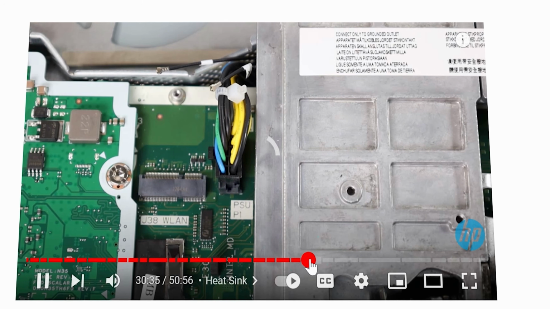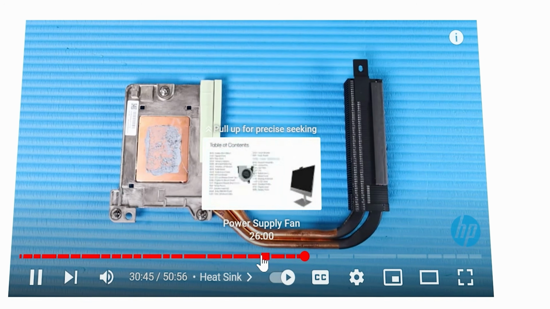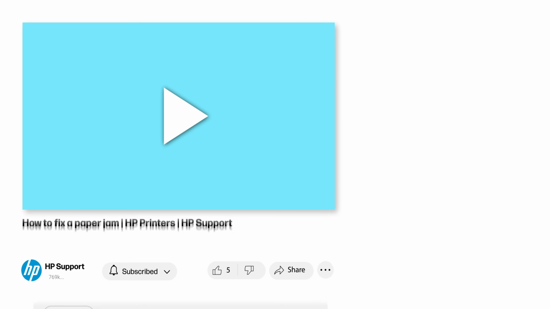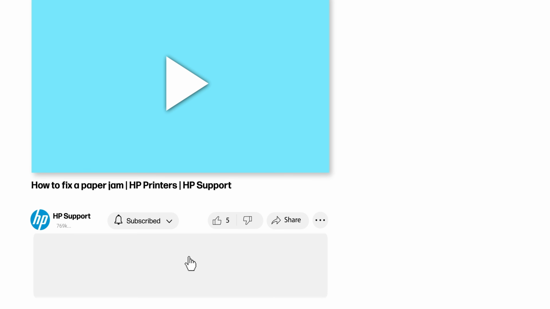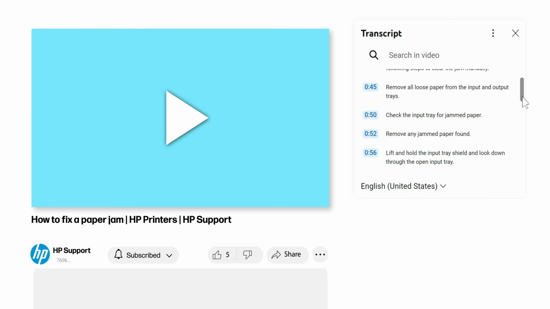Use the chapter feature to skip ahead or go back. In the video's description, click More and scroll down. Then click Show Transcript to follow along or scan ahead in the narration.